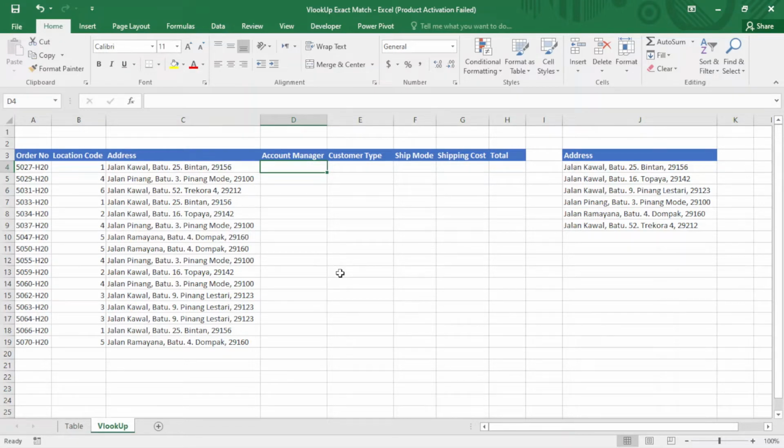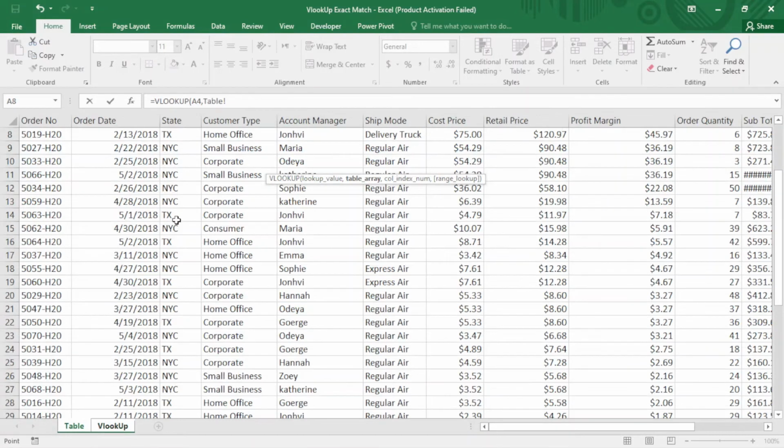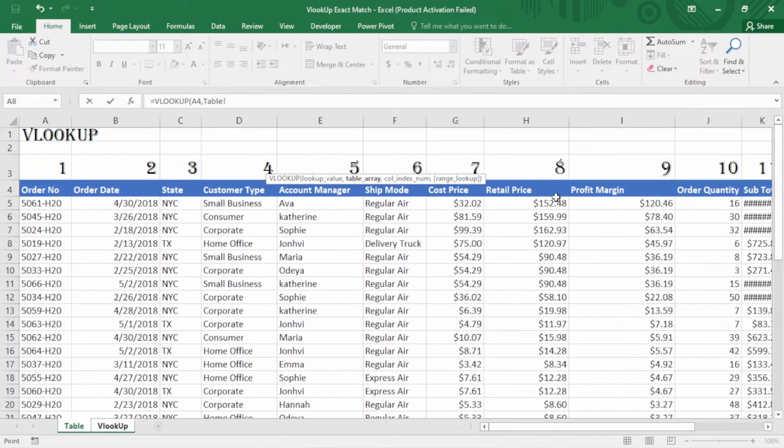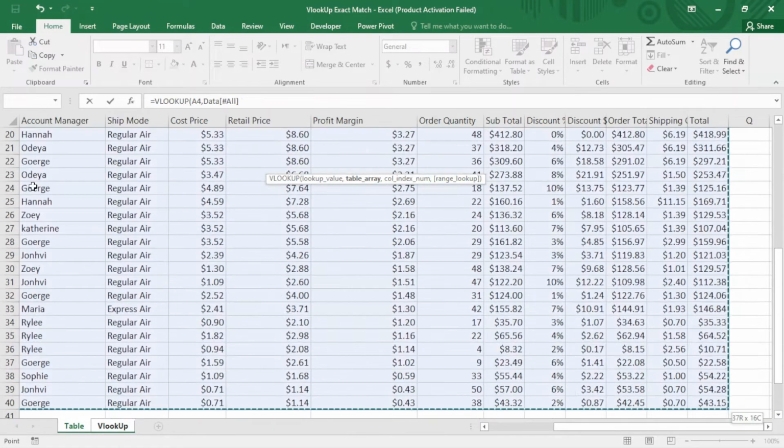Okay, I just select the cell, equal sign, VLOOKUP. After that I select the value which is order number, comma. After that I select the table. I can come here and select the table, comma.